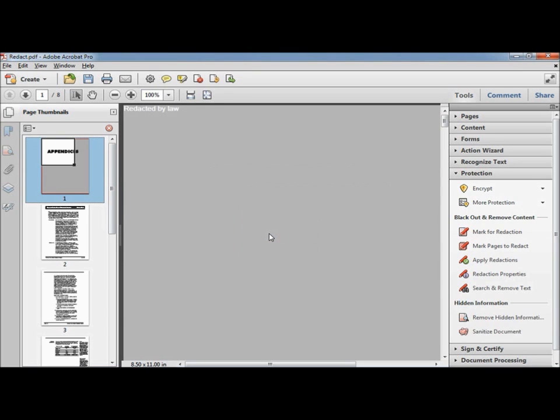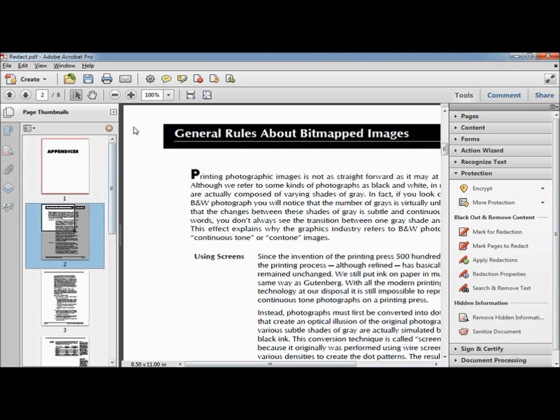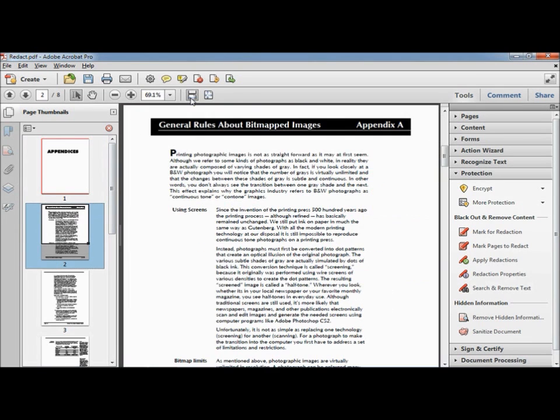When your mouse appears over a redacted area, Acrobat will preview what the final redaction will look like. When you move your mouse away, you'll see the redaction markup. Navigate to page 2 where we'll learn how to redact text. Click the zoom out to the page width so we can see the whole page. To mark text for redaction, choose this tool.